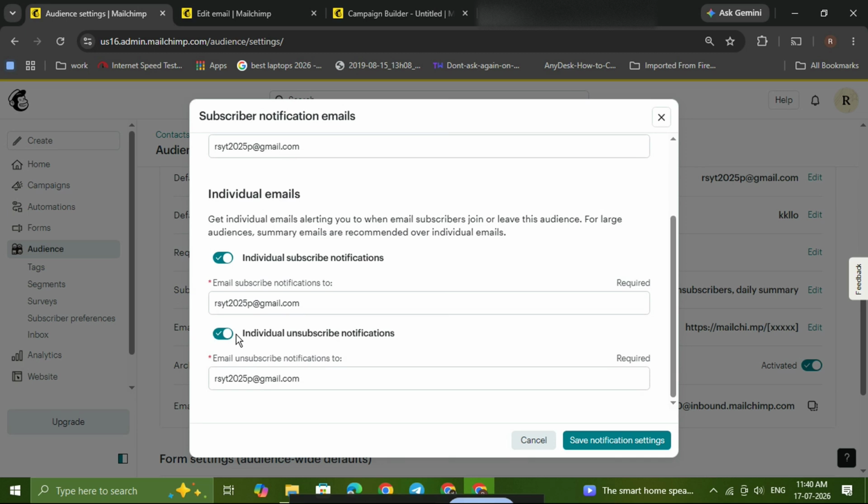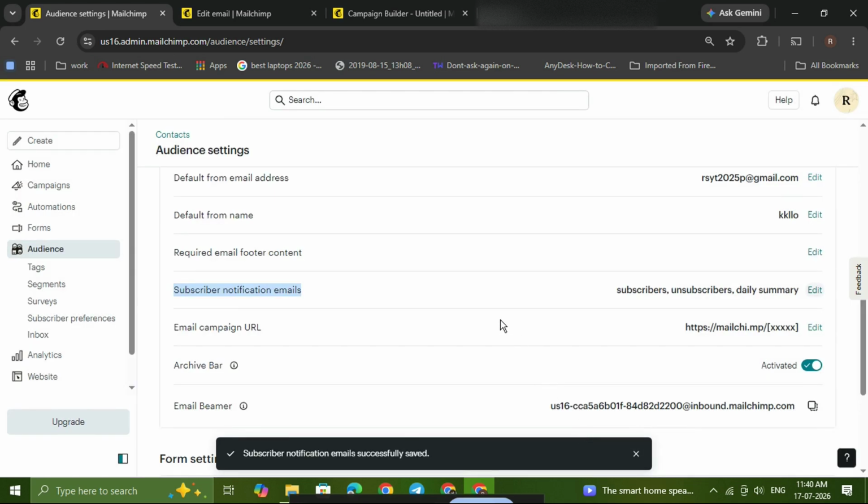This is just as important because it helps you see when someone leaves your list. If you're sending campaigns and want to understand response patterns, these notifications can give you more visibility into what's going on behind the scenes. Once all three notification options are turned on, click Save Notification Settings. This locks in your changes and makes sure Mailchimp will send those updates going forward.